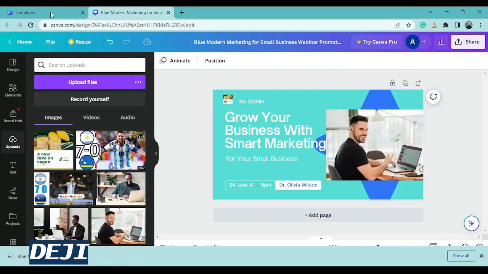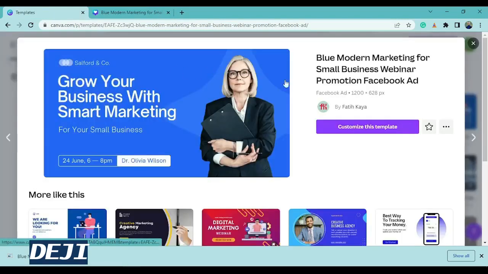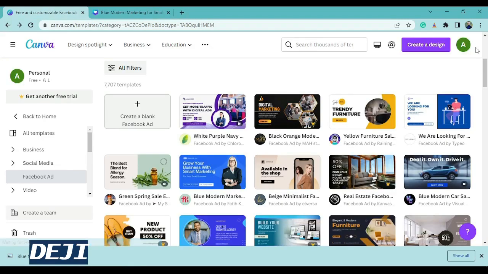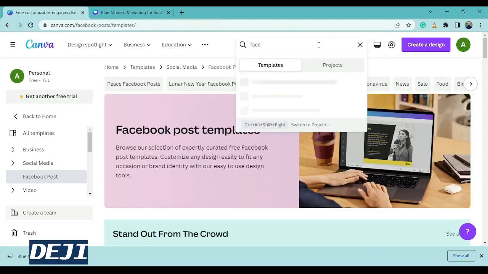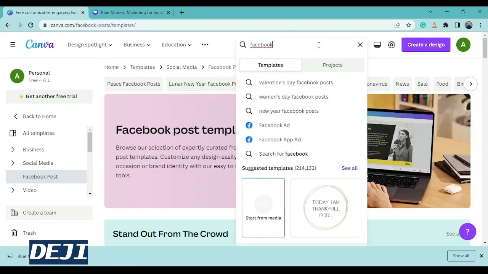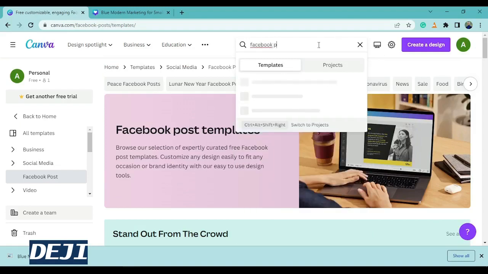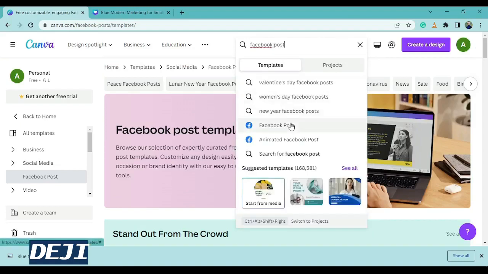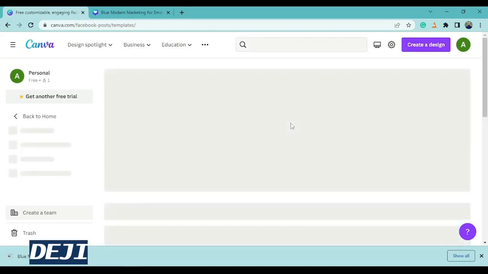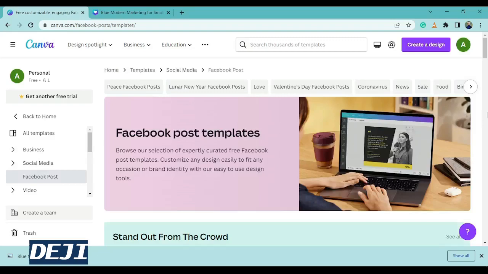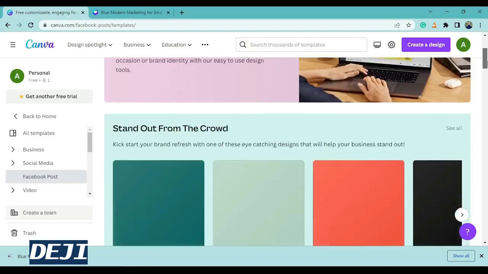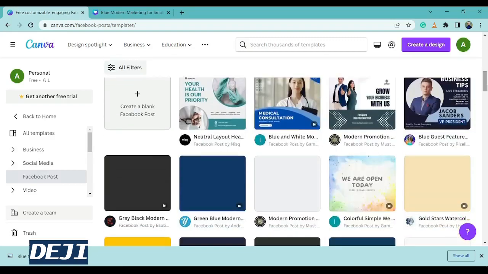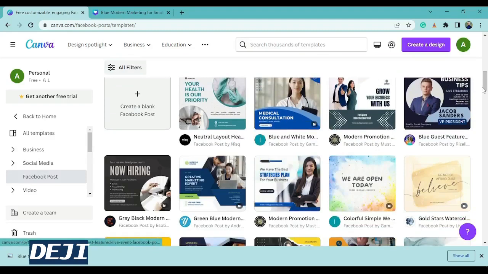Then if I want to try the other option that I used to use for my ads, I use the normal Facebook post size type. So just click on, type Facebook post. You can see it here. Click on this. Then you start editing any of the options that you want to use.